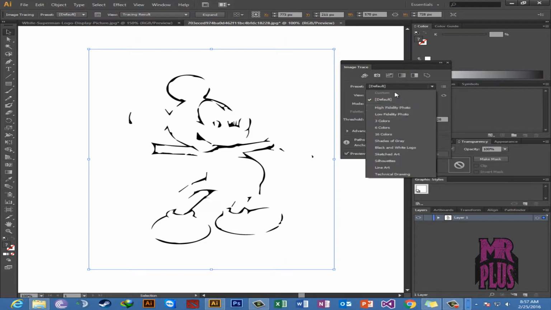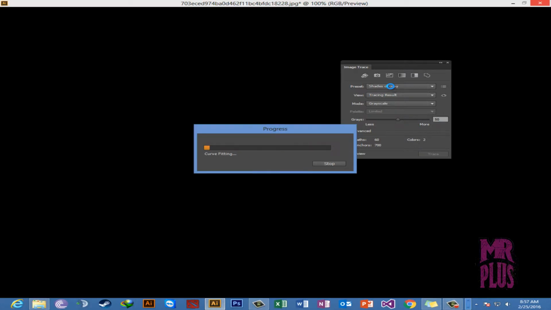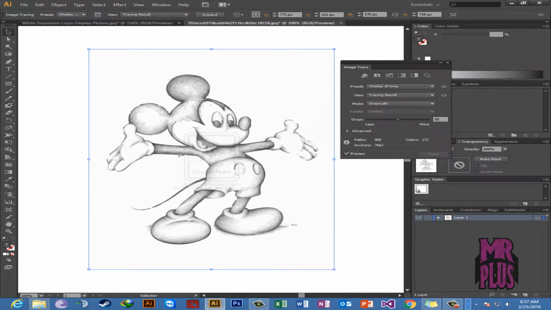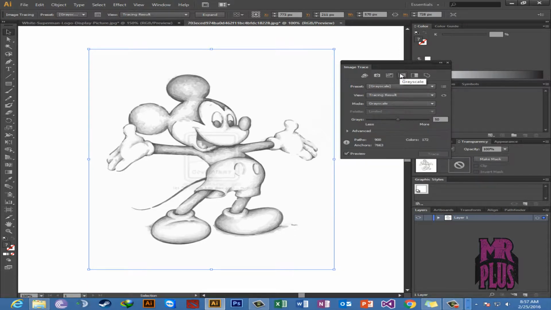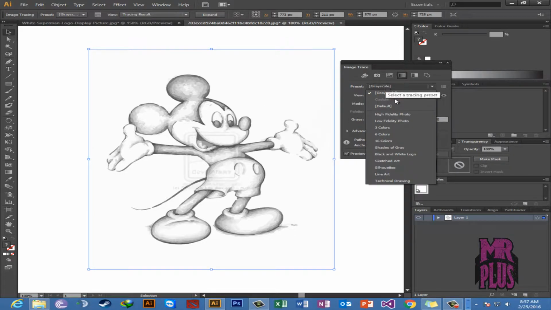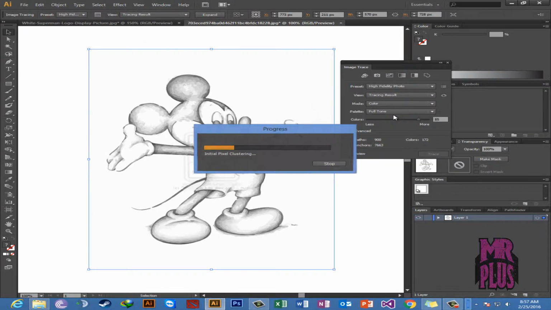So you can just play around with these 3 colors, 6 colors, shades of gray, 50 shades of gray, 10 shades of gray, and yeah, not bad. And let's say I want grayscale. I'm going to hit grayscale here, and I get this grayscale. And with the high fidelity photo, let's see what we get.